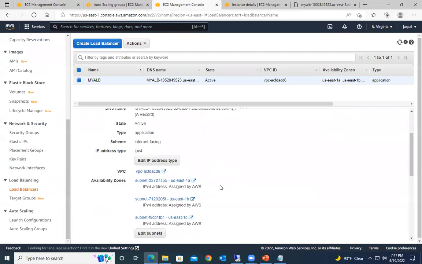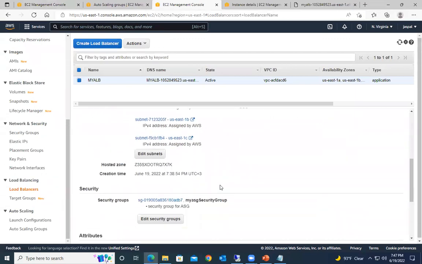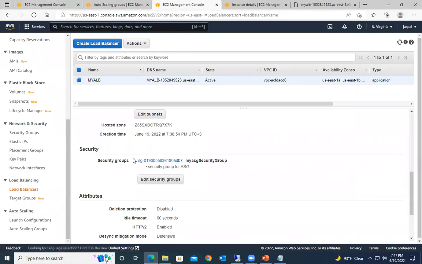You can also check over here, my load balancer. You can see the security group that is being assigned, my ASG security group. So take care of this one, and in the EC2 instances, when we are creating the ASG groups, take care of this security group and make sure SSH and HTTP port 80 is there. Then only you will get access to the EC2.